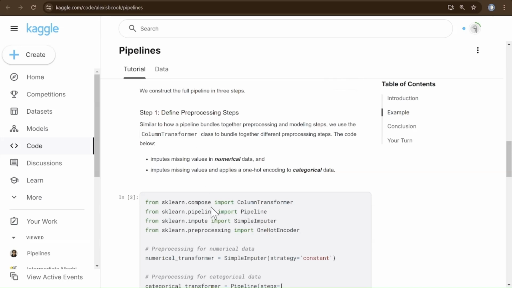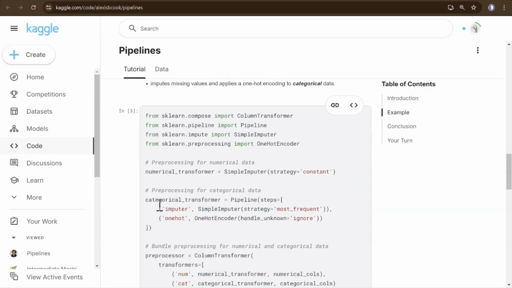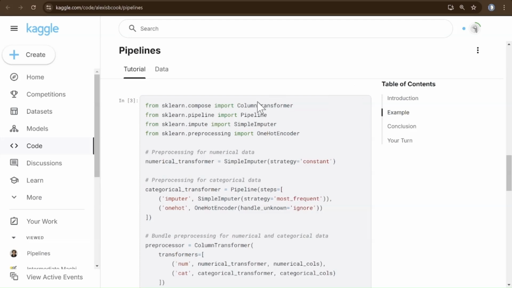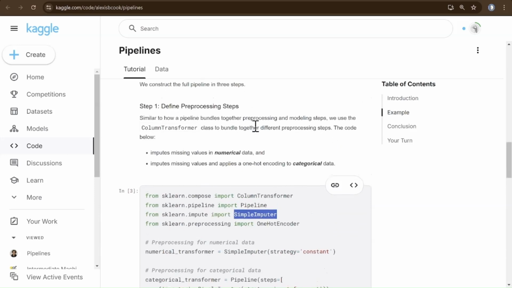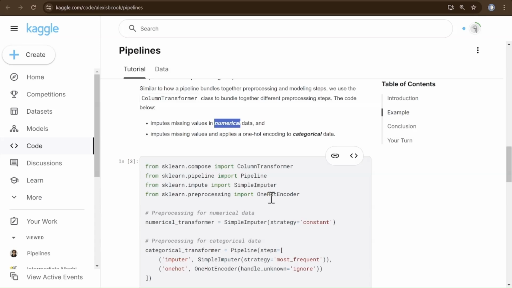The code below imputes the missing values in numerical data, and applies one-hot encoding to categorical data. In our last class we understood how to handle categorical data, how to handle missing values, right? So this is the code, I will describe this code. First, they have imported column transformer. It will help you to create the pipeline. The Pipeline class is needed also. Simple imputer will help you to pre-process the numerical data, to impute the missing values in numerical data. Okay, that we know. And one hot encoder is used for encoding the categorical data. Right? That's also we know.